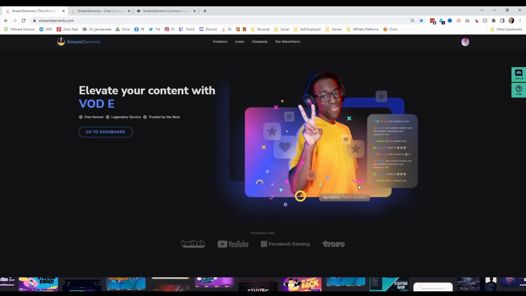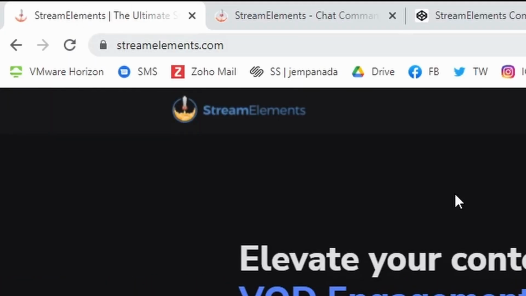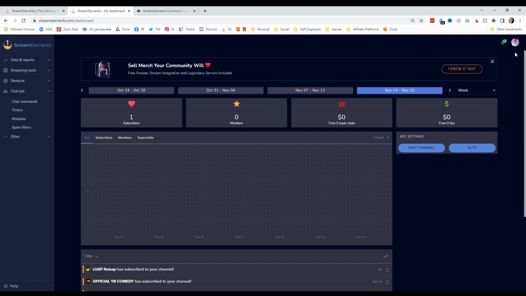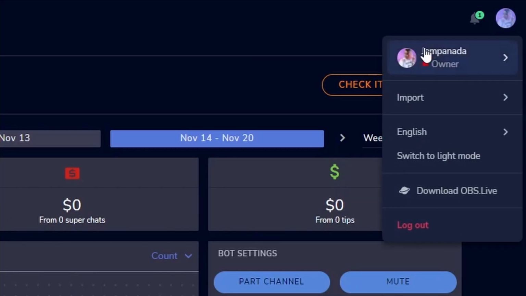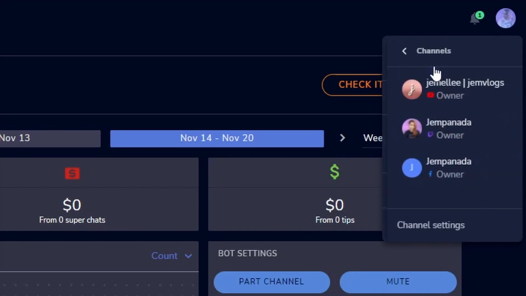or vice versa. First, you're going to go to StreamElements, and you're going to log in. And then once you're logged in, you're going to go over to your channel settings. So that's going to be on the top right here. And then click on channel settings. Make sure that all your accounts are synced up.